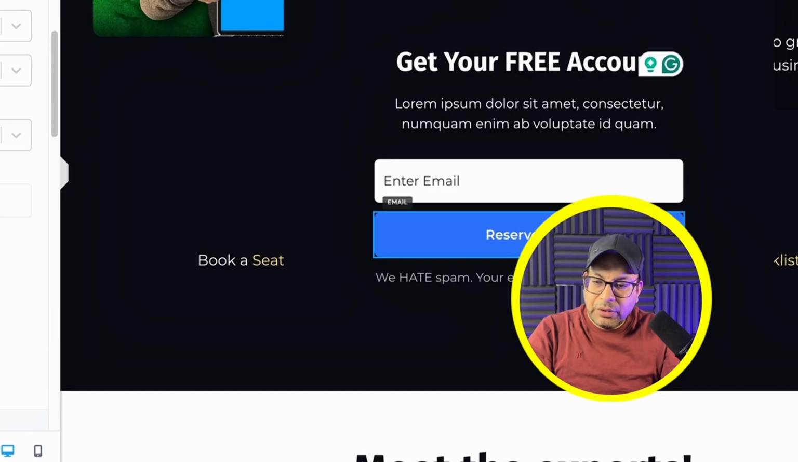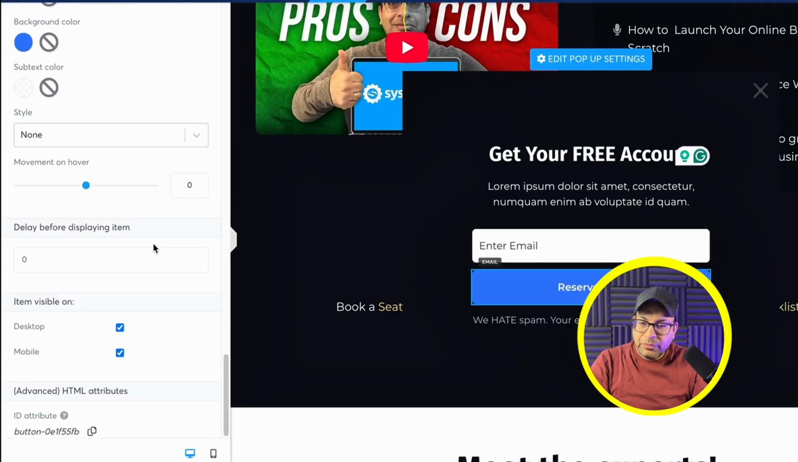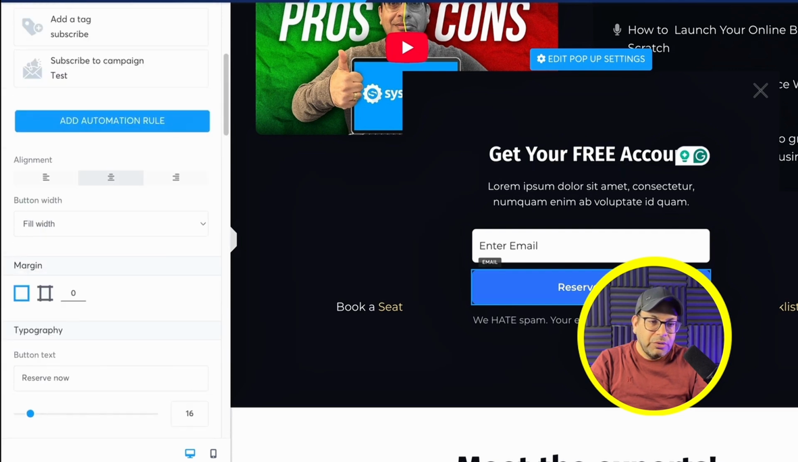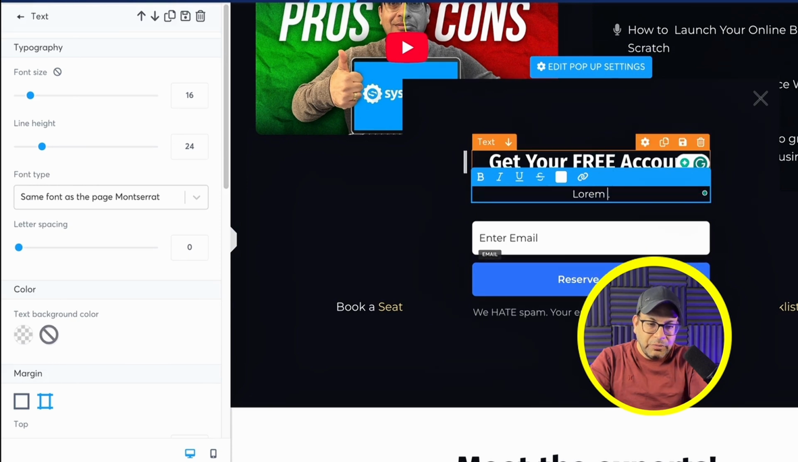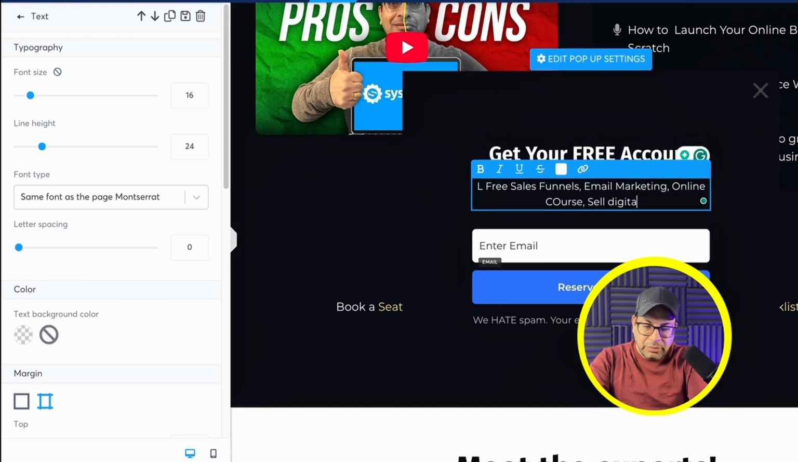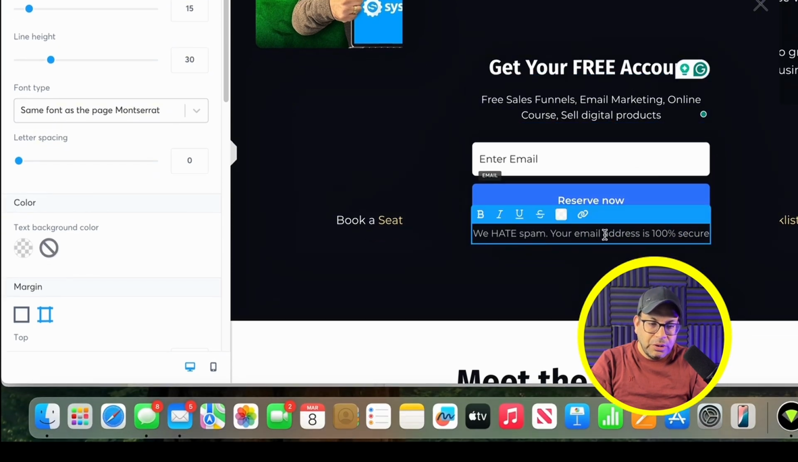Here's all the fonts and all that. If you want to change it, you want to change the color, it's pretty simple, straightforward. And after that, what you do is save changes. Now, here's another thing that we missed, a subheading or something else if you want to write. We can talk about the features like free sales funnels, email, online, and sell, and then save. And this is pretty good. We'll leave it as it is.